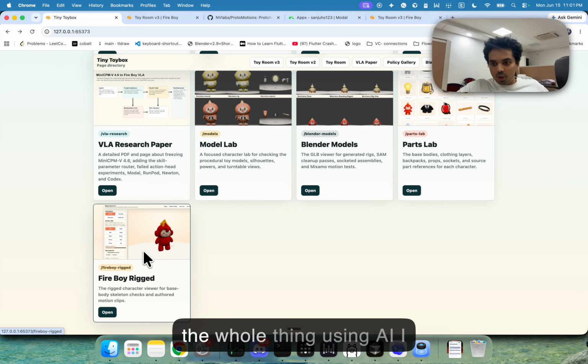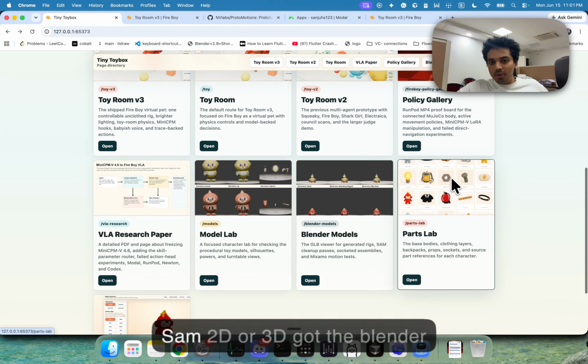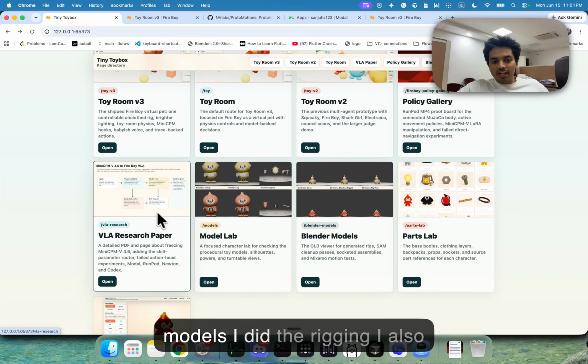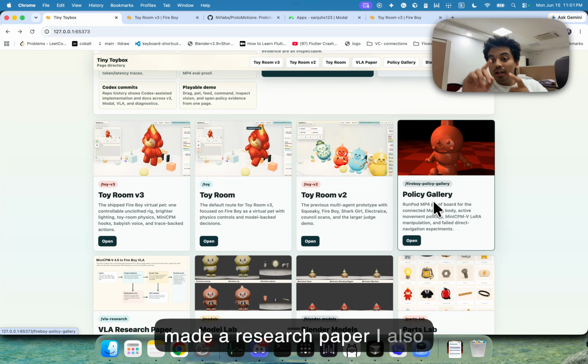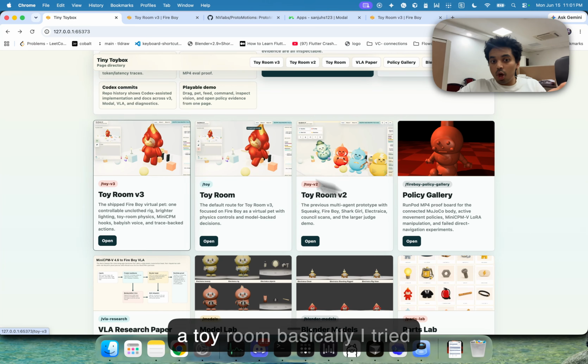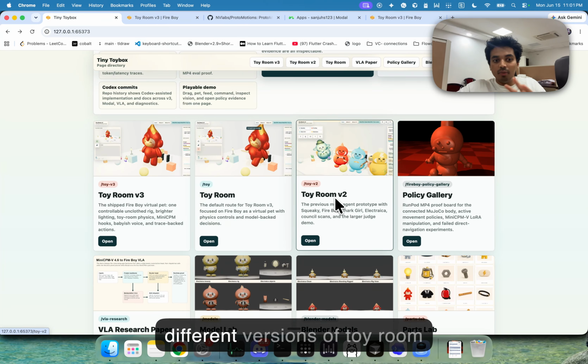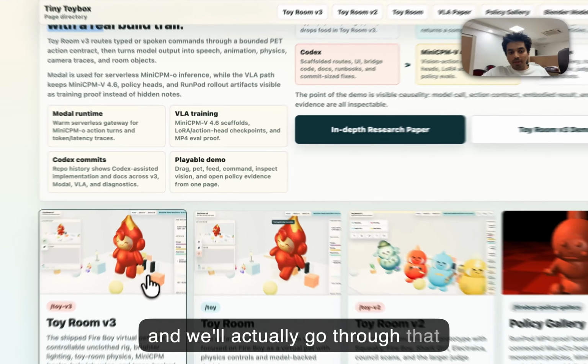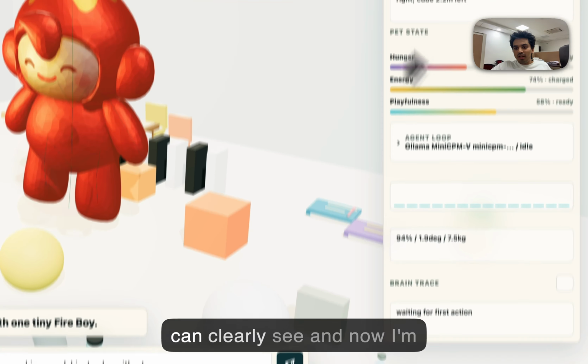So I started with rigging the whole thing using AI. I generated all the parts using SAM 3D, got the Blender models, and I did the rigging. I also made a research paper. I also trained a policy, and then I made a toy room. Basically, I tried different versions of the toys and different versions of the toy room, and we'll actually go through that paper. So this is Fireboy, as you can clearly see.